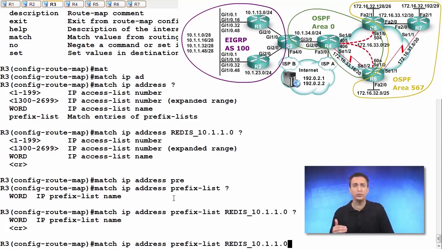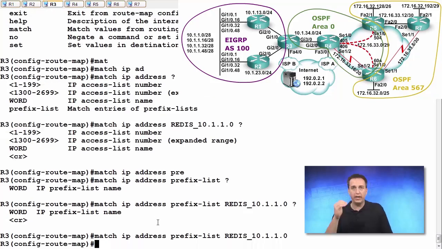So just like before, as we said, if we have multiple match conditions on the same line, it's an OR. And as you can see, it's giving me the option to specify another prefix list right after this prefix list. So it could be this or this or this. But in this case, we just have the one that we're going to be matching upon. And we're not going to match anything else. We're just matching this particular one.